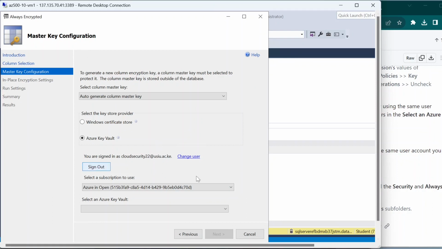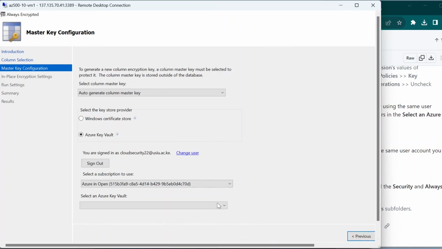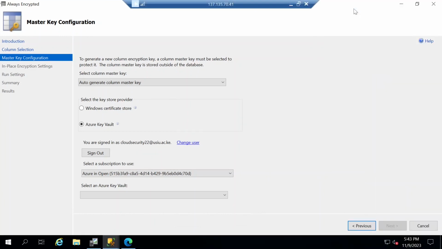Now you can see that there's a change here. The Azure Key Vaults got populated here. So this is my subscription ID. Then let's select the Azure Key Vault that's associated with that subscription ID. Do I have any? Let me just expand this. I'll expand that, see if we have any. So it seems not to be showing up. I will try to expand this.